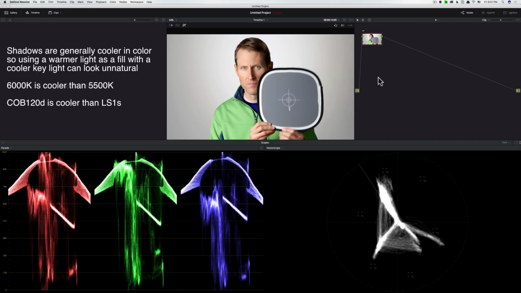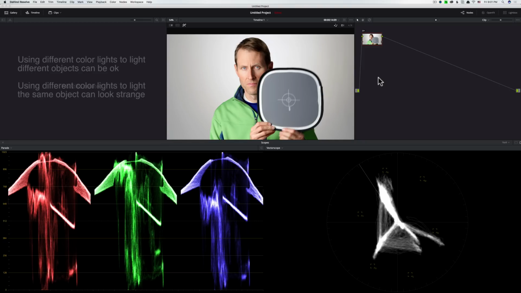So I guess the short answer to the question, can I mix these two, is it depends. It depends on how careful you want to be in terms of mixing those two colors. It also depends on what you're going to do with each of the lights. And so I would say if you're going to be using them for separate purposes, like I'm doing here, it's probably okay if you're okay with this look.